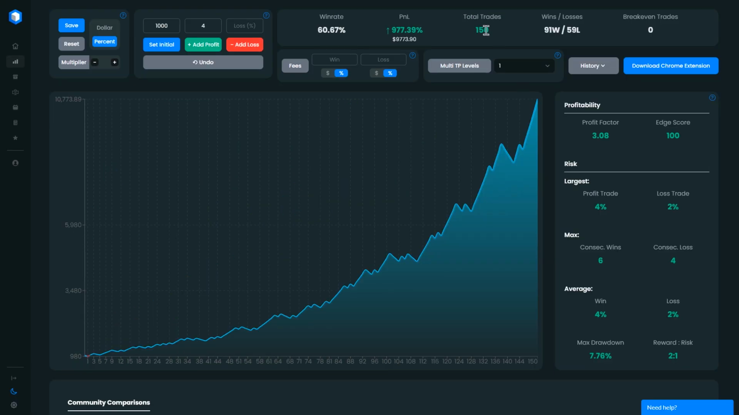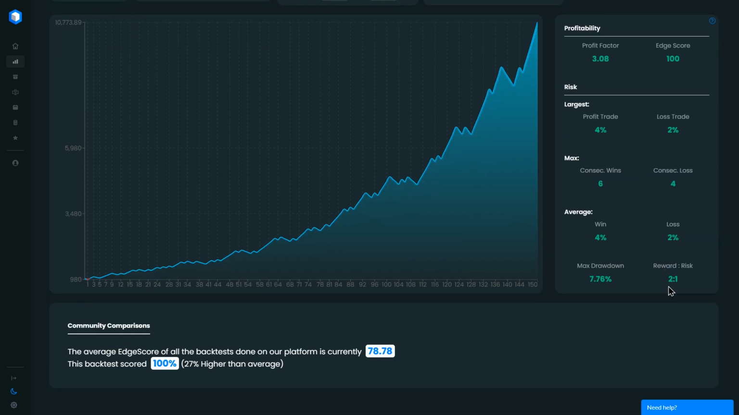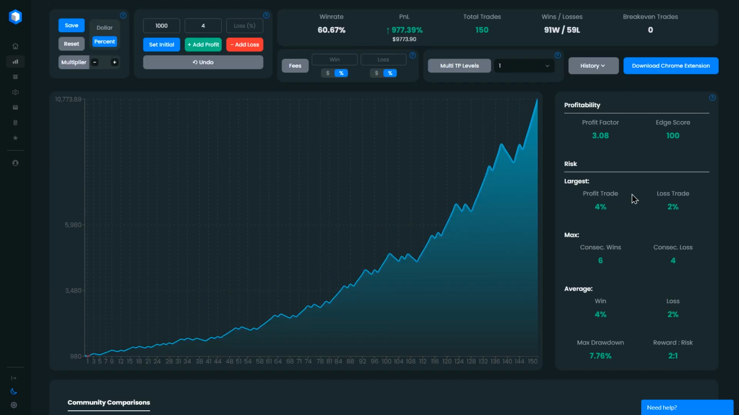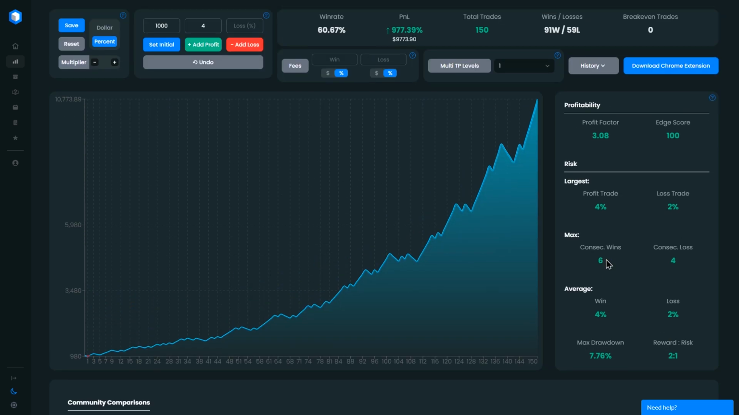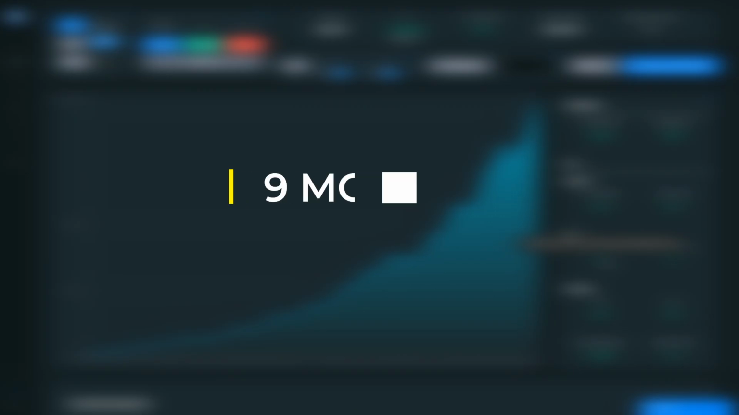After 150 trades, we see that the win rate of this strategy was 60.67% and the gain on the account was 977%. These numbers are really good for a 1:2 risk-to-reward ratio. We see that it had an amazing profit factor of 3.08, 6 consecutive wins against 4 consecutive losses, and a maximum drawdown of 7.76%. Also, the backtesting for this strategy took 9 months.